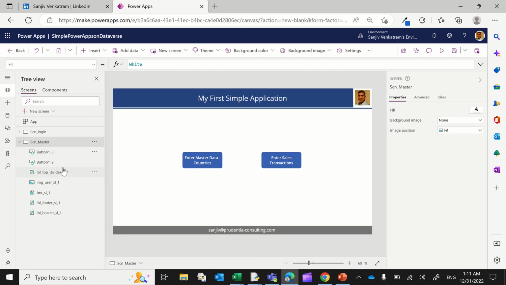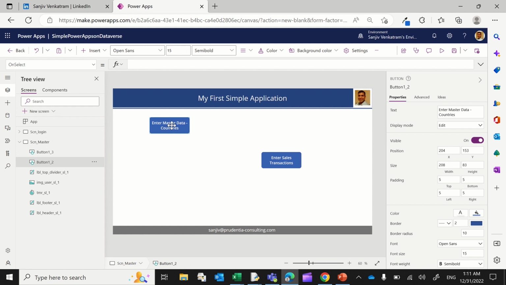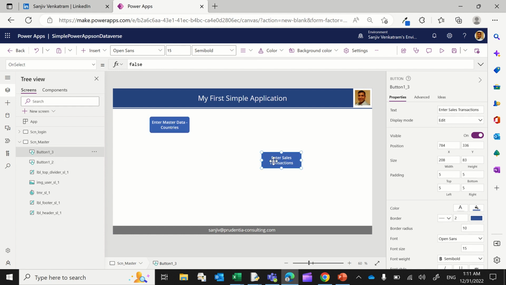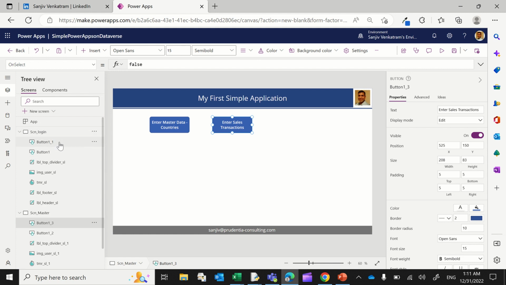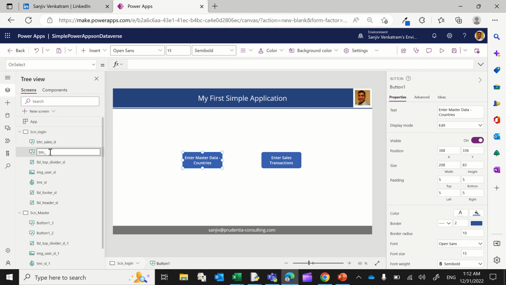And then I've got two buttons here. I'm going to leave the buttons alone. So the divider, etc. is fine. I'm going to move these buttons up here, right? In fact, I should go back and rename these buttons as well. So let's do that. I'm going to call this btn underscore sales underscore sl on the login screen, and then btn underscore master underscore sl. Okay, so these are done.